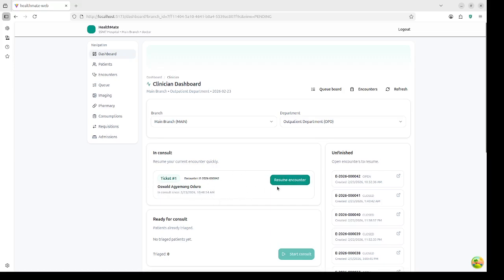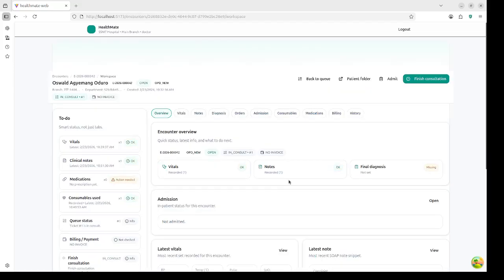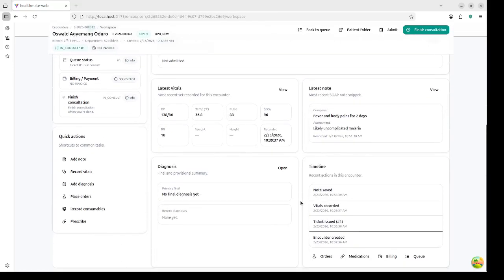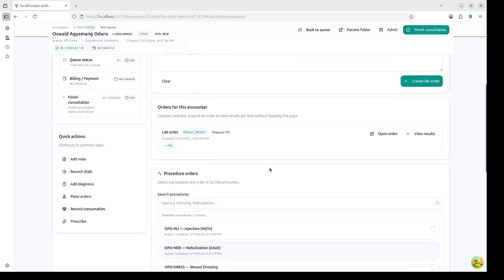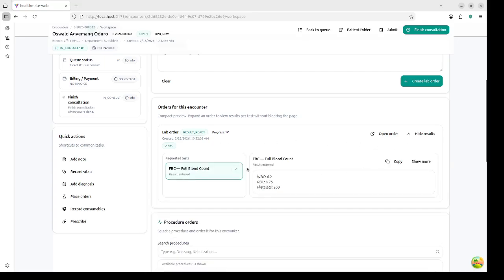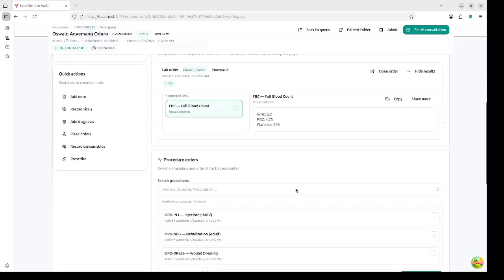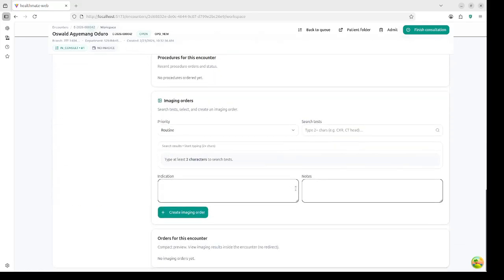So at the doctor's page, you can resume encounter for that patient. And then when we come to the orders page here, we see that lab results are ready, and you can just click on this drop down to view the result that was entered. You don't have to switch anything. This is just here for you to see. So now the doctor can see that the result has been entered.